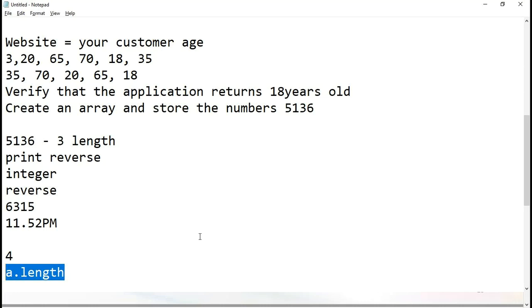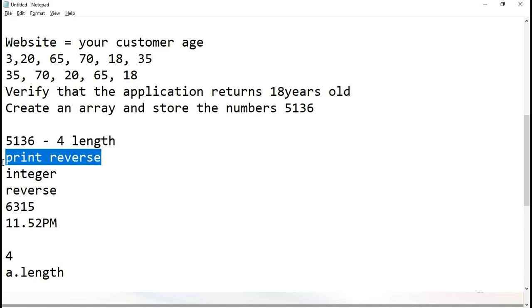Okay, guys, I'm going to go on mute, and let's see who can crack this. But it should be easy now. Create an array. 4 length is your array, right? Store these numbers inside of it, and print in a reverse order.